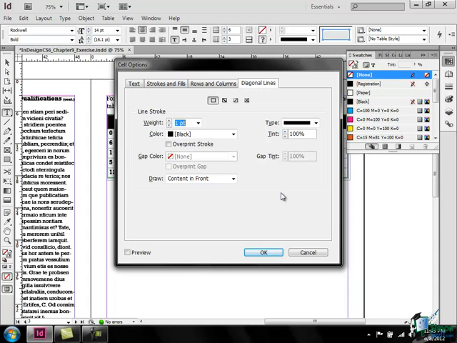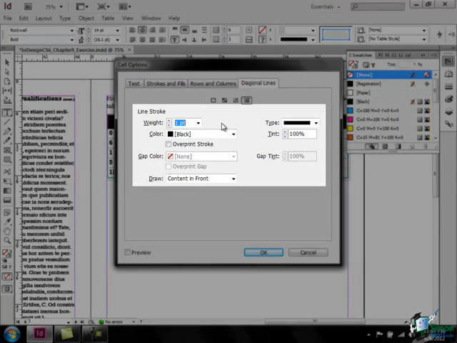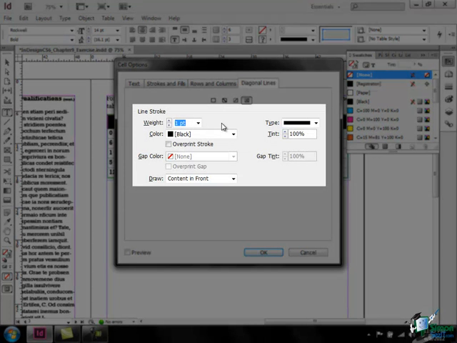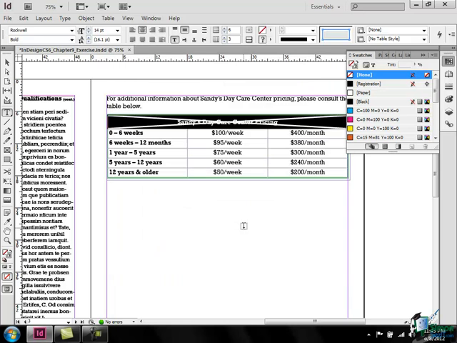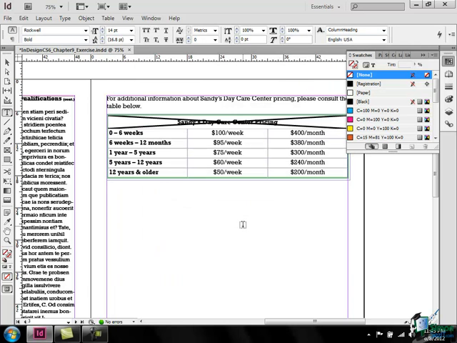Towards the top of the dialog box, select the type of diagonal line that you'd like to add. Under Line Stroke, specify desired weight, type, color, and gap settings. You can also specify a tint percentage and select Overprint Options. From the Draw drop-down menu, choose Diagonal in Front to place the diagonal line in front of the cell's contents. Choose Content in Front to place the diagonal line behind the cell's contents. When finished, click OK. Notice now the diagonal lines are placed within our table.